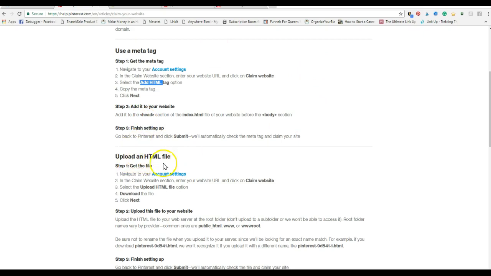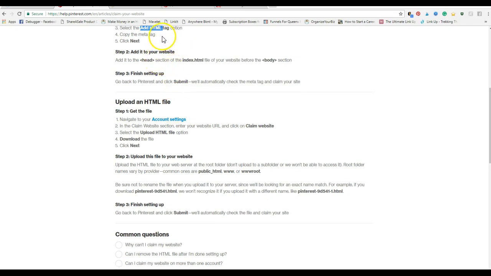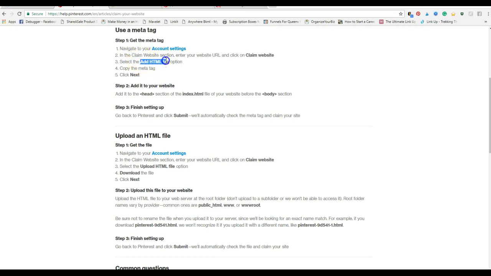So the second way is to use an HTML file. So if that's the case, you're going to go back to your account settings, navigate back to where we were on the claim website here. And when you click on that button, instead of selecting the Add HTML tag option, see you have HTML tag, here you're going to select Upload the HTML file option. When you click that, the file should start downloading and kind of show up down here. You know, when you download something, it shows up down here on your toolbar, like at the very bottom of your page, and then you can click on it and open up whatever the file was.